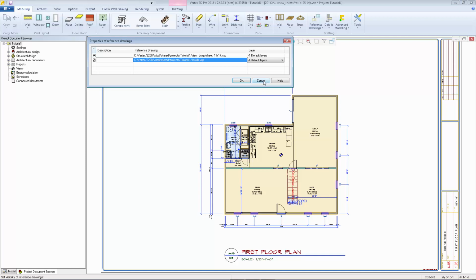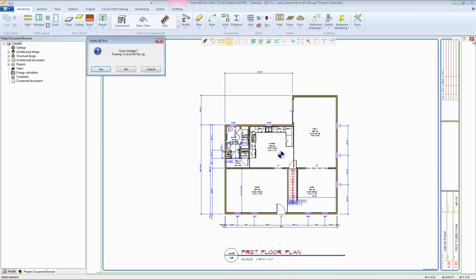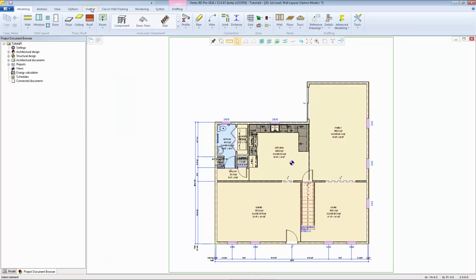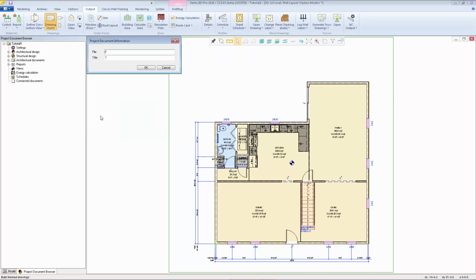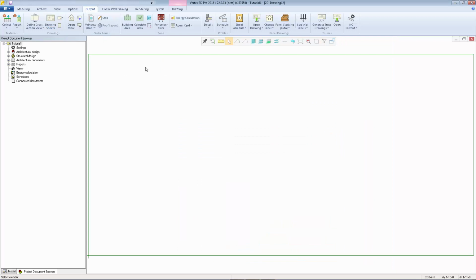So if you want to create a new project, it's really just a matter of adding those couple of reference drawings. I'm going to close this sheet, go back to the Output tab, select Drawing Sheets, and this time I'm going to click the New button. I'm going to enter a new file name. I'll just call this Tutorial 1, the title, and then click OK. So now we have a blank 2D drawing that we can add our reference drawings to.